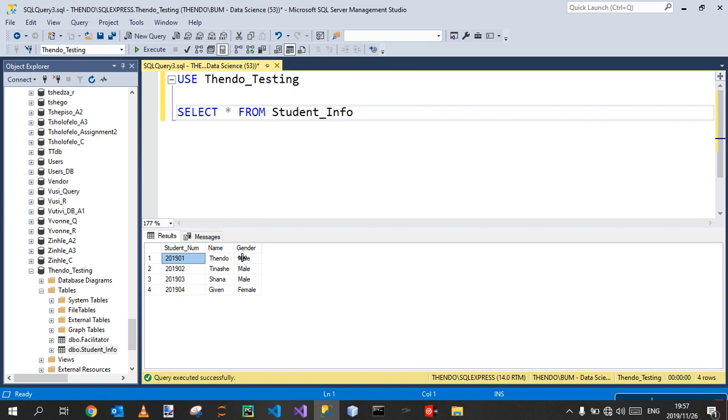So what is it that we're trying to achieve? We're trying to do what we call an update. Let's say we want to change the name of Tinashe to become Tendai. So you need to realize that Tinashe is sitting here. He has got all of this information. This is where Tinashe is sitting. Record number 2, student number 2019-02. The name is Tinashe and he is a male.